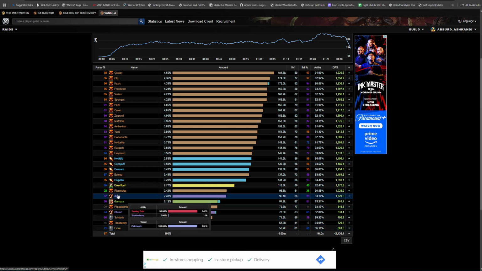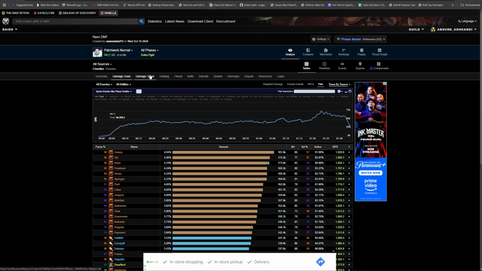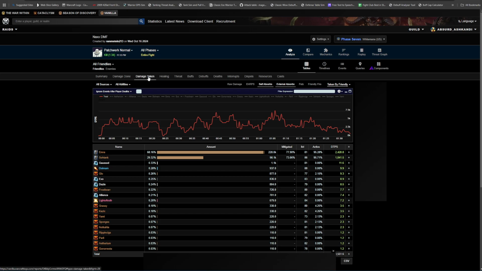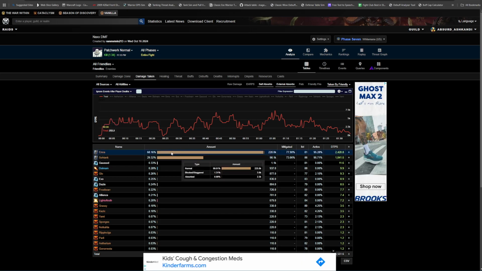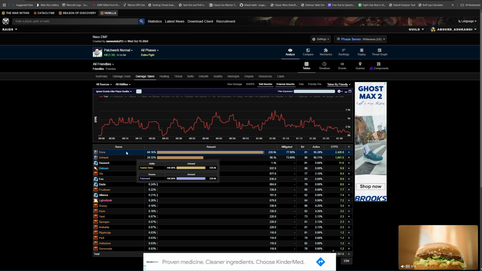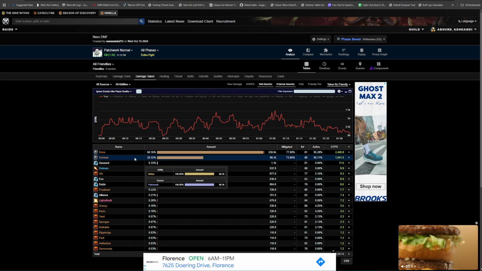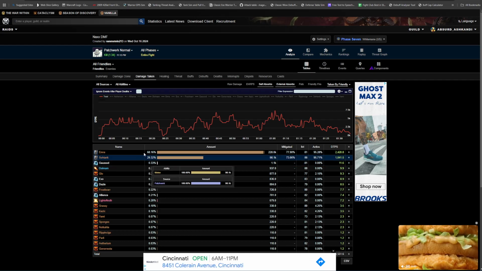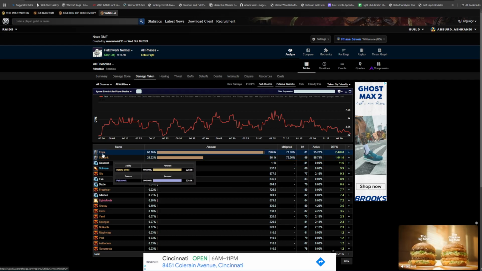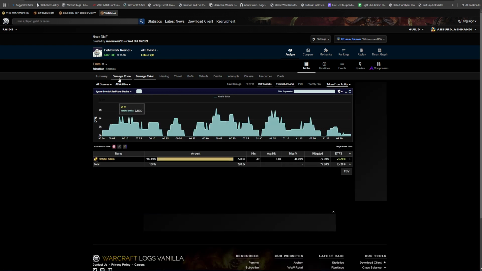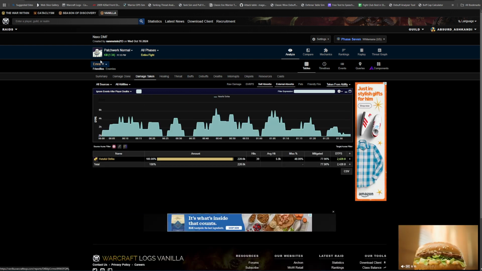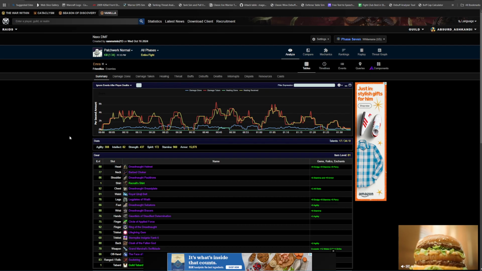One tank, two tank. Another way to see that real quick is to go to damage taken. You can see what the damage taken is. This person is solo tanking Hateful Strikes, because the main tank will not take Hateful Strikes. And then you can say, well, let's see what they're wearing. So open this person, go to summary.